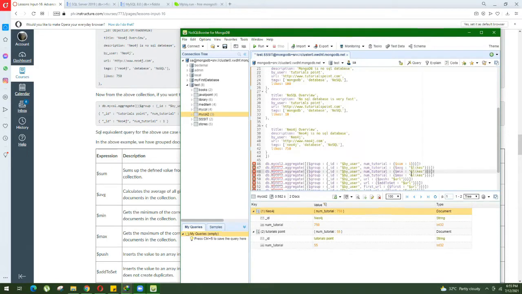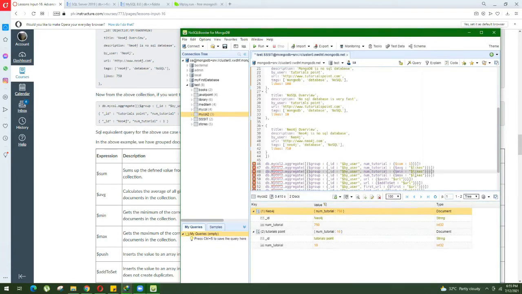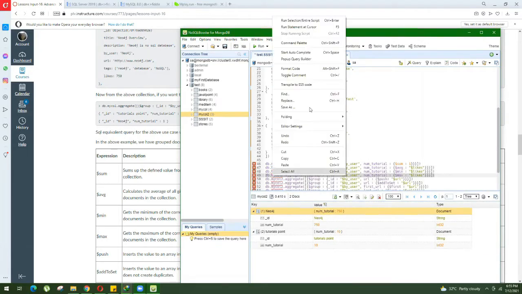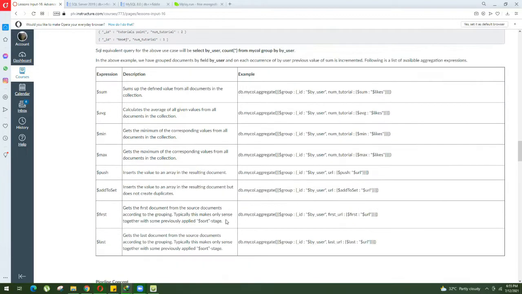For min, or the minimum value, it's almost the same as average. However, for min and max, we are getting the lowest and highest values of the likes column. For min, that is 10 and 750. For max, that is 100 and 750.